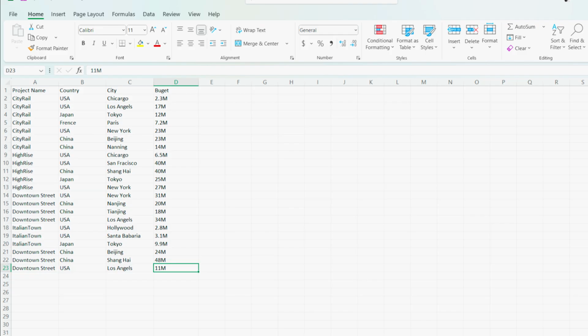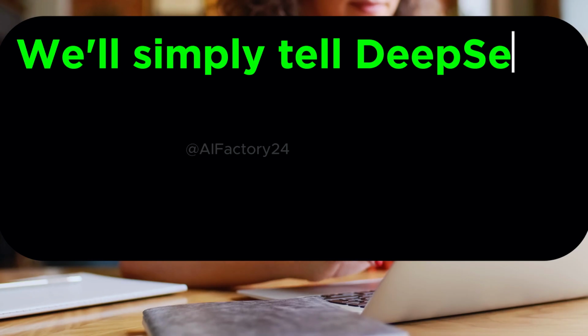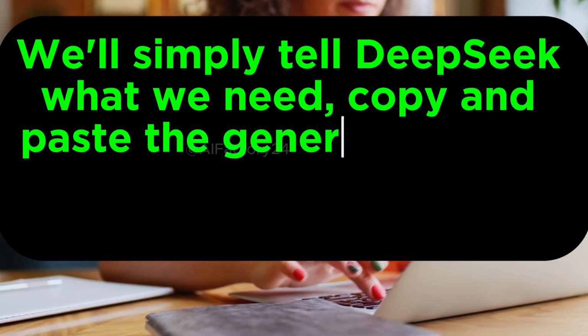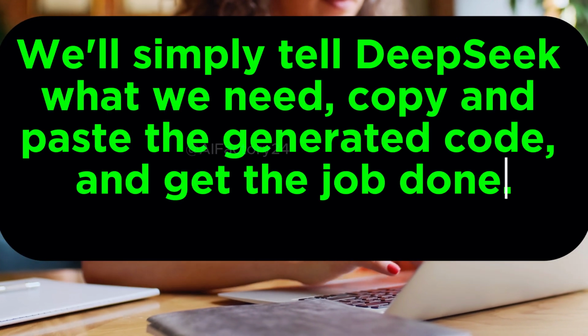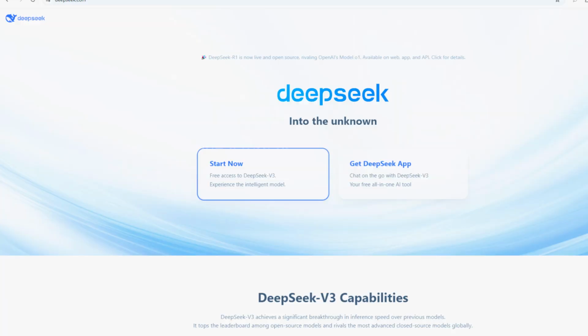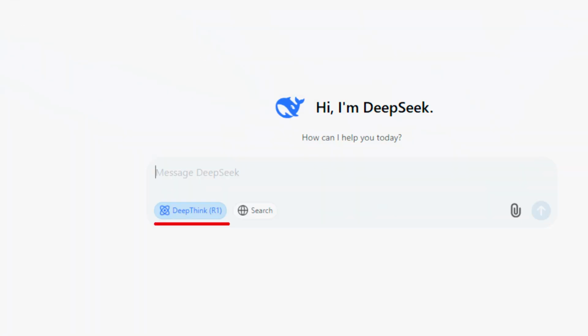We'll use DeepSeek to generate the VBA code for this task. Don't know how to code? No worries. We'll simply tell DeepSeek what we need, copy and paste the generated code, and get the job done. Open DeepSeek and click Start Now. We need to enable the DeepThink R1 model.